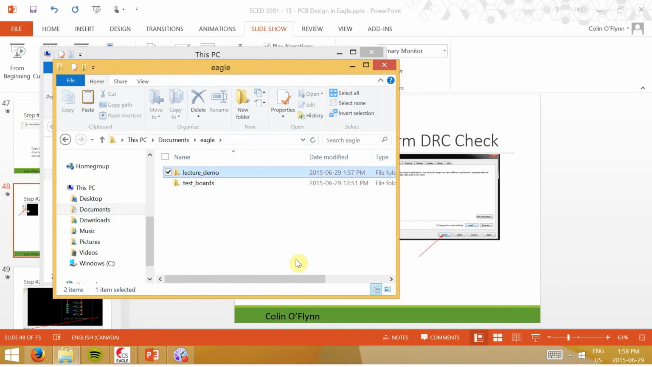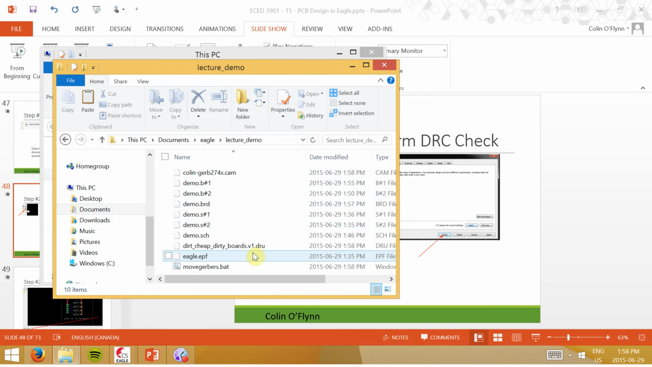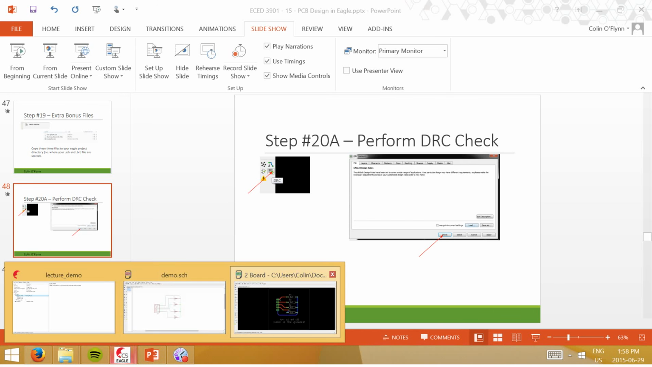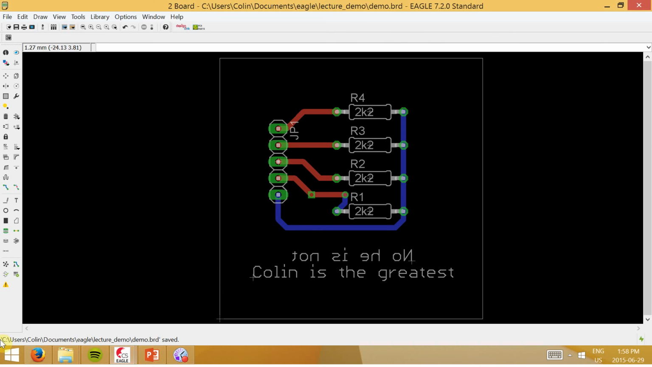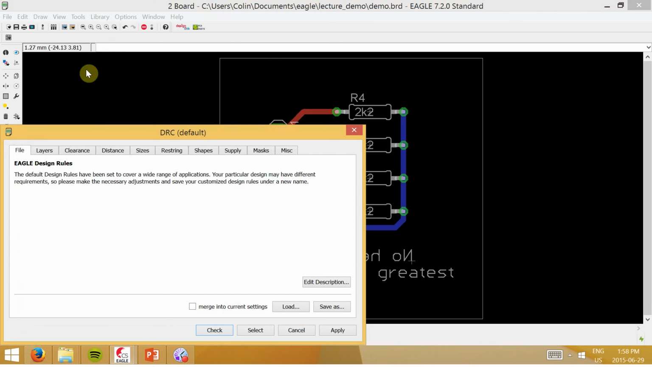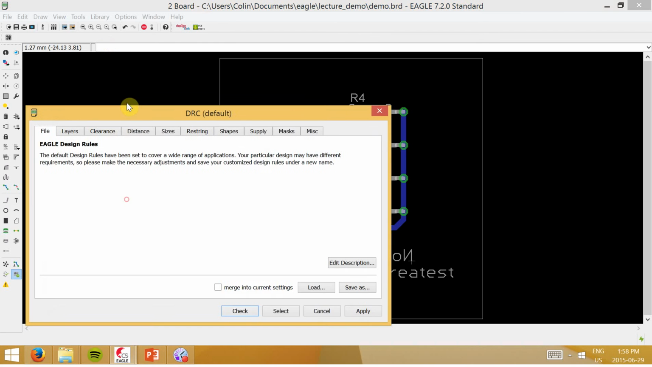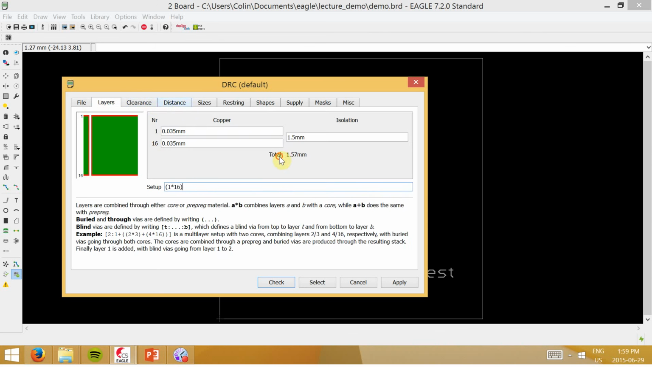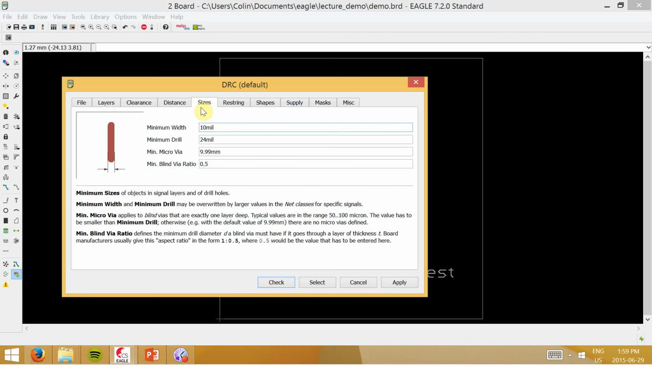By default, it's in like this Eagle directory in your documents. And so I'm going to go back to my board and run, there's over here this design rule check button. What this is going to do is a whole bunch of checks. For example, it's checking the wires are not too close together, they're not too narrow or stuff like that. It checks how many layers there are. It checks what the minimum drill size is, so the holes aren't too small.